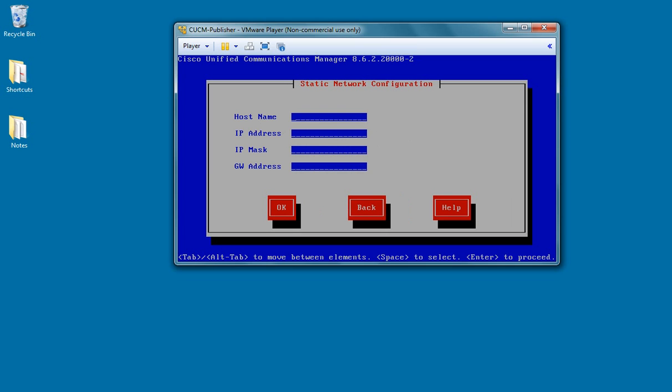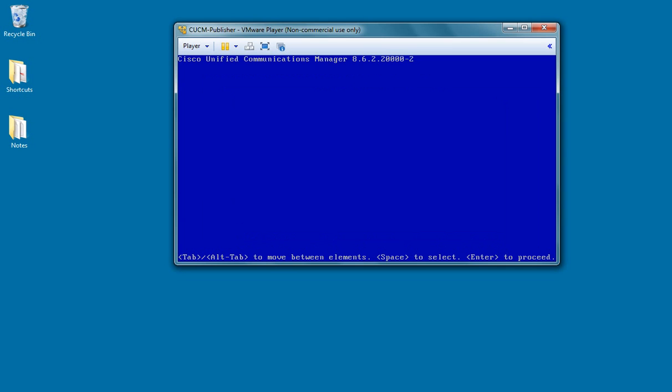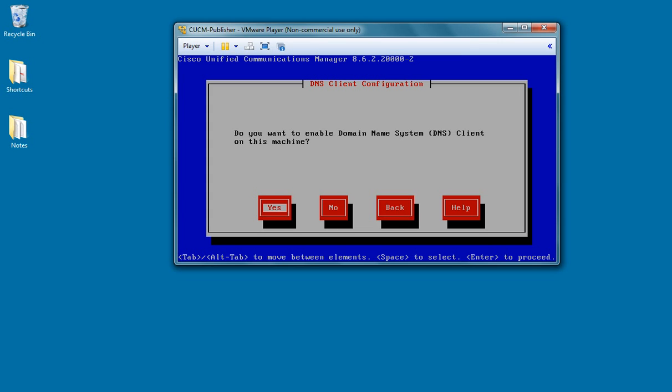Here we have to set the host name and the IP address of the device. Here we have the option to turn on the DNS client. I'm going to select no, because using DNS to resolve IP addresses in the voice network slows things down.